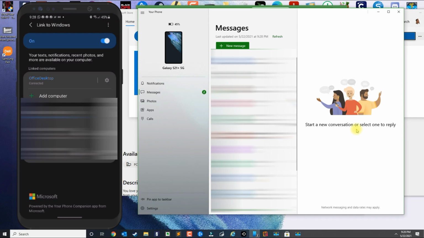So that's basically how you link the Android device using either the Google Messaging app or the Your Phone application in Windows 10.